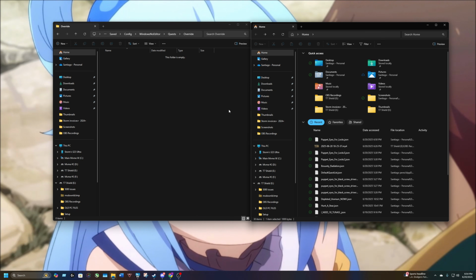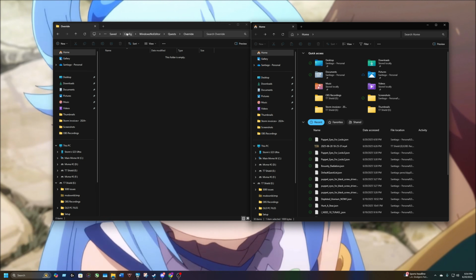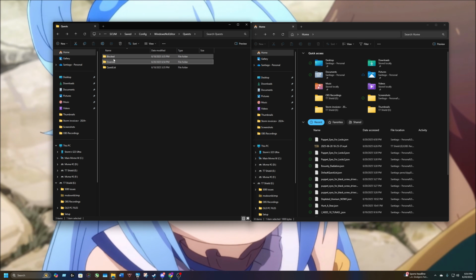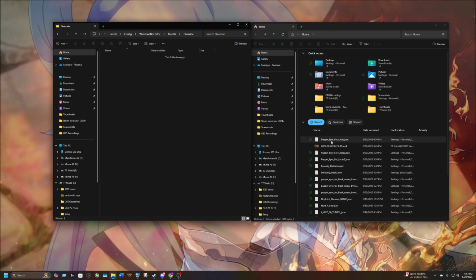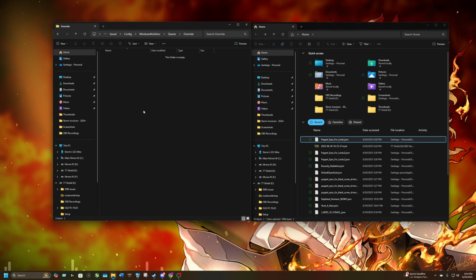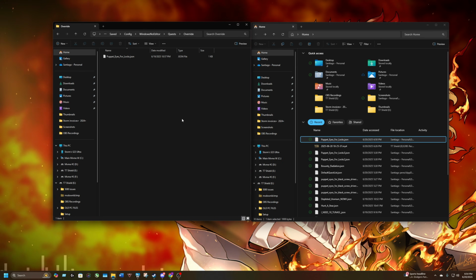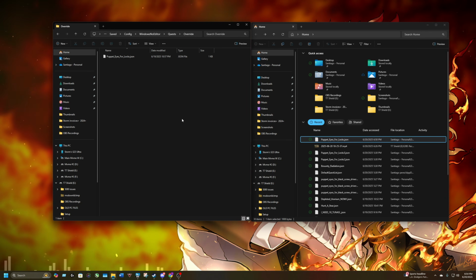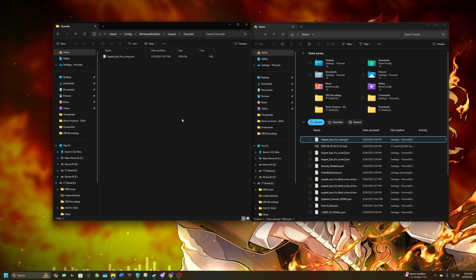All right, here we go. In side by side, we have SCUM, config, no Windows editor, quest, override. That's how it looks like. You want to go into the override folder. Here's our quest that we saved. We just drag it over. Boom, done. Restart your game or just launch it. It should be good if it's sandbox.